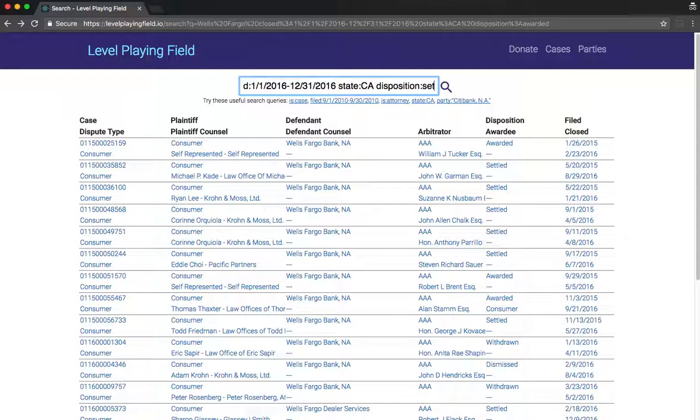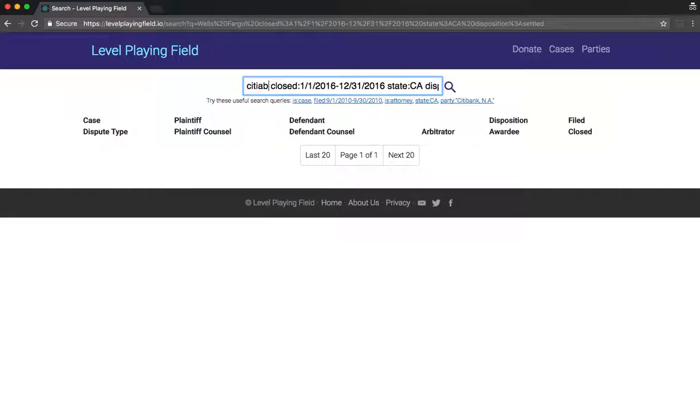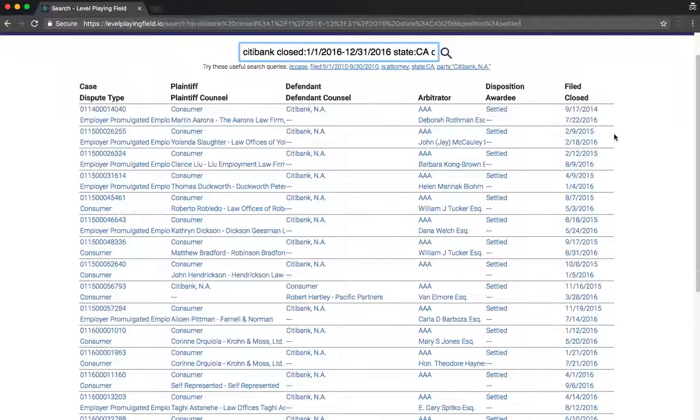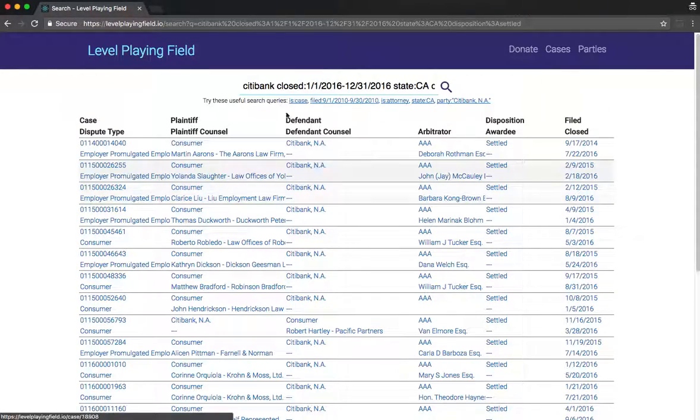You can change it to settled. We can change these terms at any time without changing any of the rest. We can change it to, say, Citibank. These would be 2016 Citibank cases in California that were settled, so on and so forth. So you don't have to lose your settings if you want to just jump between companies or get complex with your searches.